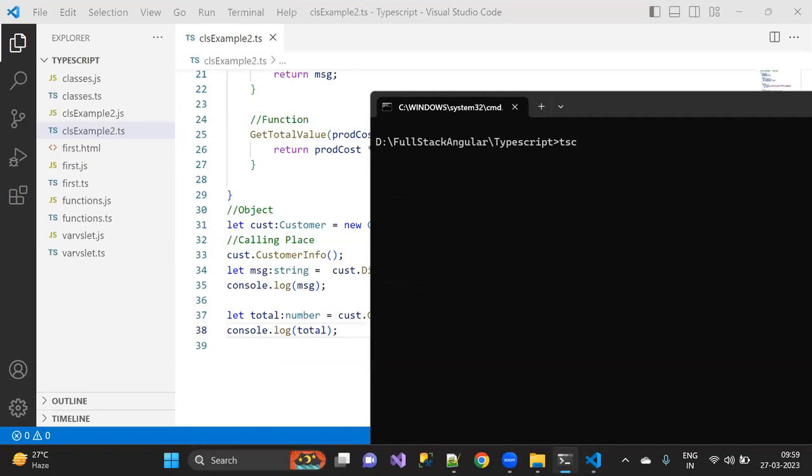Transpilation is the process of converting TypeScript code into JavaScript code. How do we do the transpilation? By using TSC, TSC space file name.